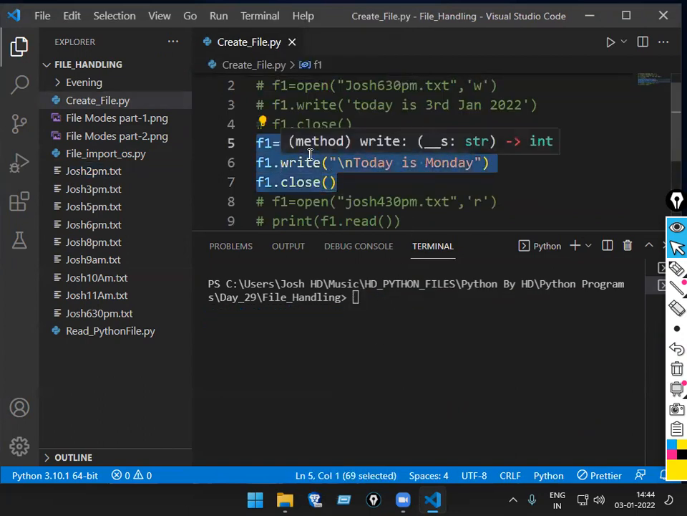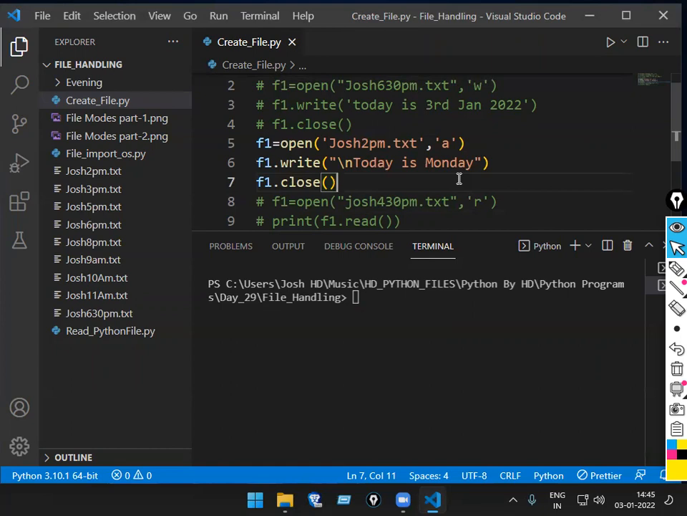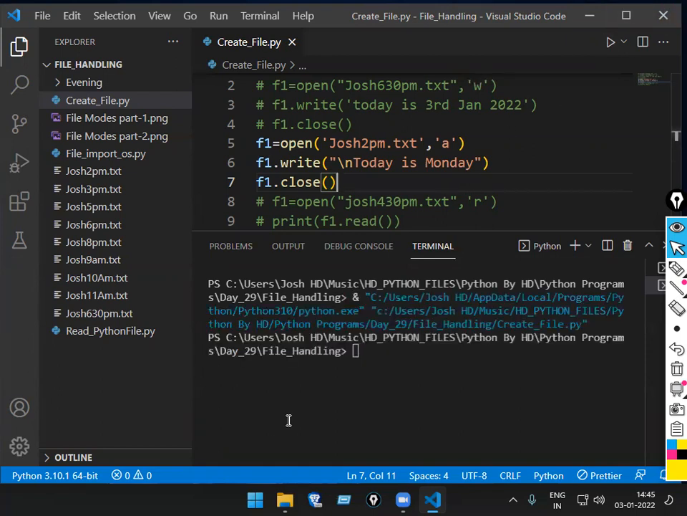Let me go back. Suppose I run this code again, what will happen now? Think and tell. Third line, fourth line, think and answer. A means append. It will continue and will not remove the previous data. Previously, the last line was the second line. Again, I'm adding a new line there, the third line will be the empty line. In the fourth line, it will be, Today is Monday.